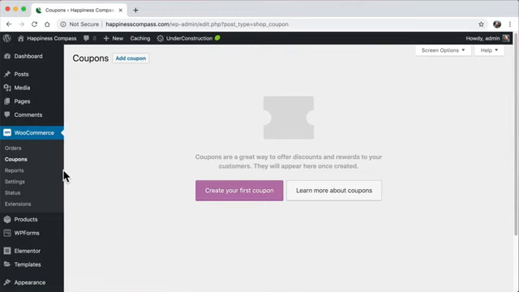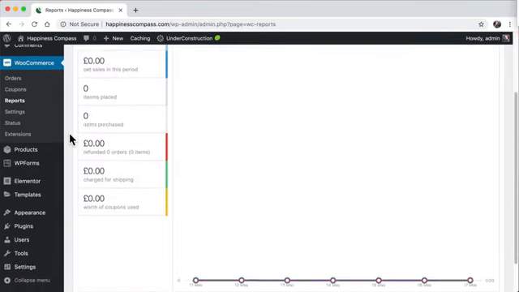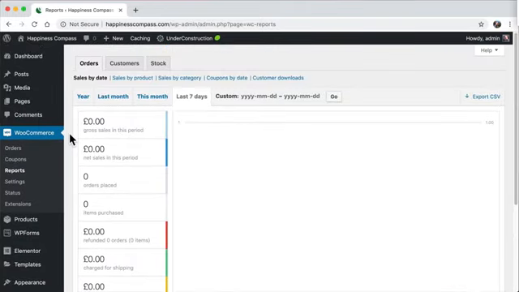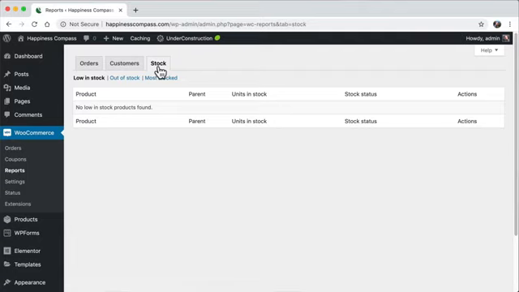With reports, you can see all of your sales in a nice graph. So you can see how many sales you got that day or that week or that month or for the entire year. We can click on customers and we can see all of the customers for that time period. And we can see our stock, see if any item is low in stock.